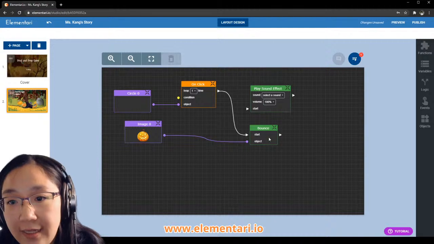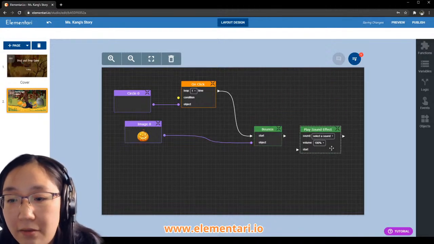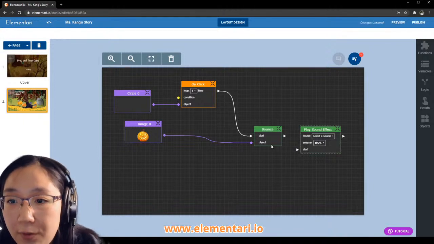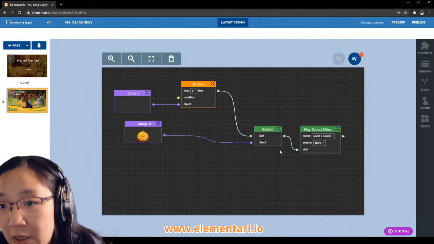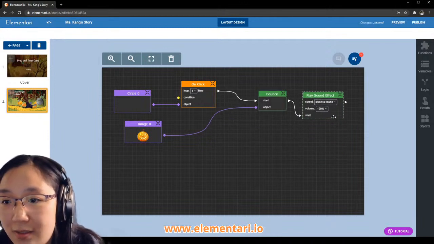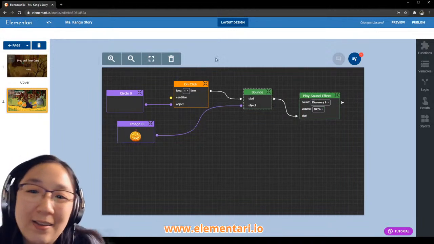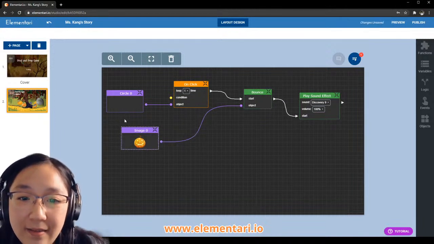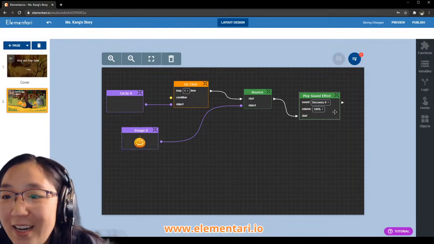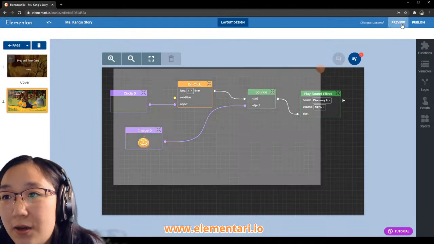So the difference is if we want it to be after, we just put it after the bounce like this. And we connect these two together. So this is a sequence, and a sequence is just a fancy word of saying one after the other, after the other, after the other. So your code is now saying on click, step 1 is I'm going to bounce my pumpkin, and then I'm going to play a sound effect. Okay, so let's try that. So I'm going to preview.